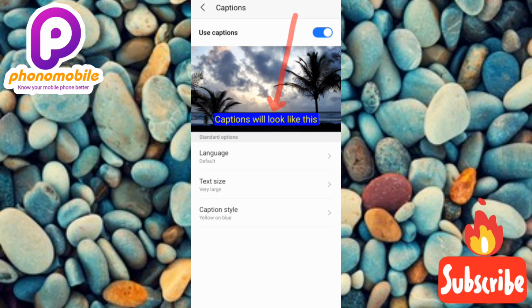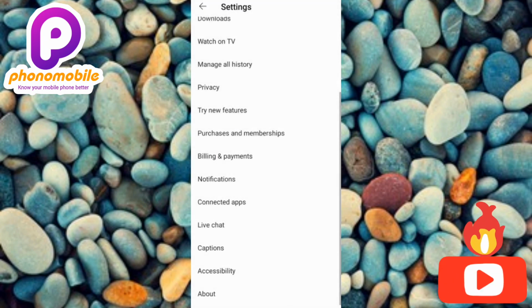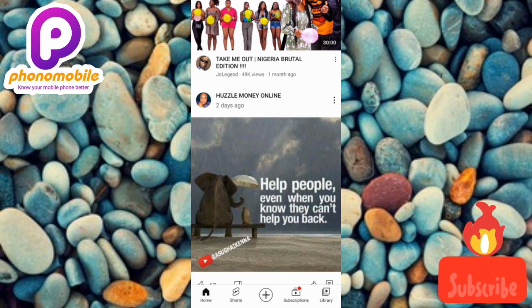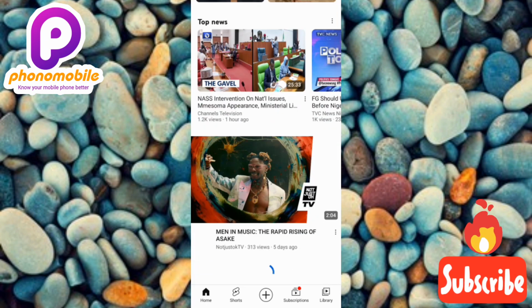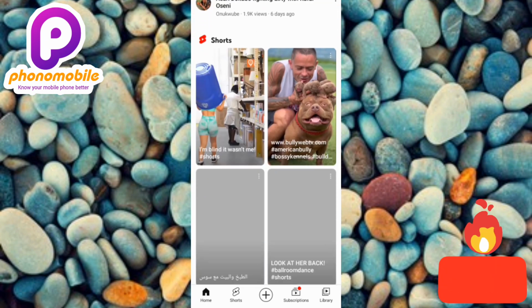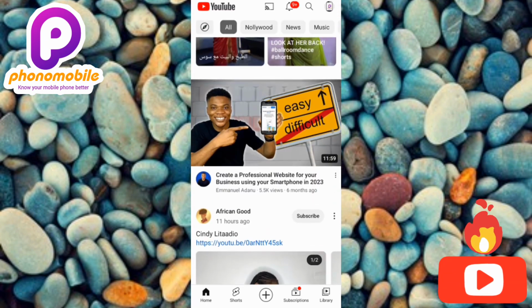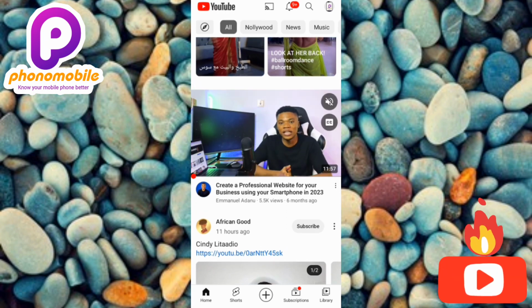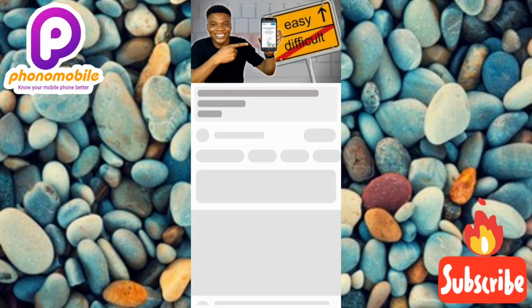So guys, this is how you can actually change your caption size, the text size, the caption style, and every other thing. Now you can see the settings I've chosen. The caption is blue and yellow. Let's go and watch a YouTube video. Let's see what the caption is going to look like. So let me go over to my YouTube app now. Let me watch a video. Which video am I going to watch? Let me tap on this video over here. Let me tap on it.